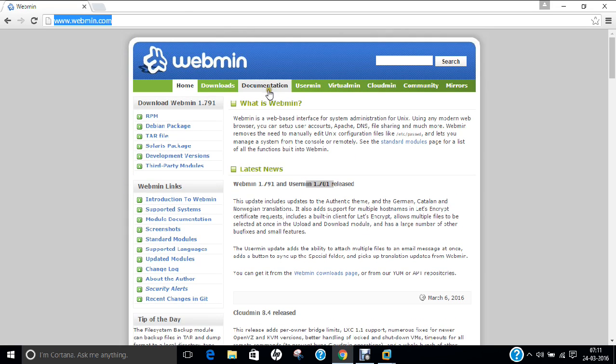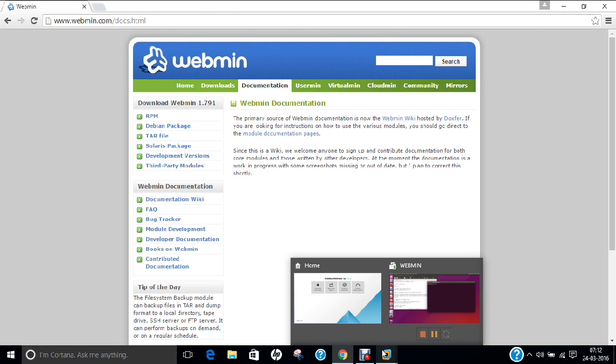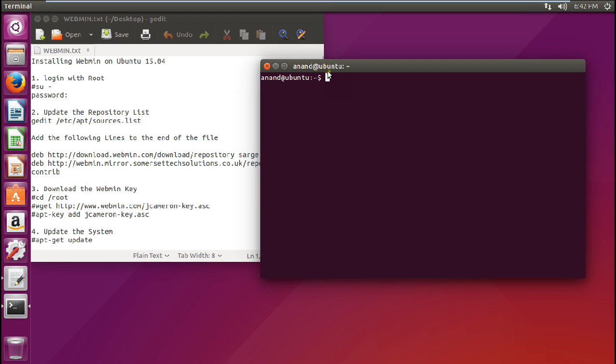You can even go to the documentation, you can have the Cloudmin, you can have the community, so everything is available for Webmin. You can see all the documentation which is available over here. Books are also available, documentation wiki is also available, third-party modules are available, tar file, RPM file, everything. And believe me, Webmin gives you the best quality of operation in Red Hat Enterprise Linux. So let us go to Ubuntu 15.04 and let us install Webmin.